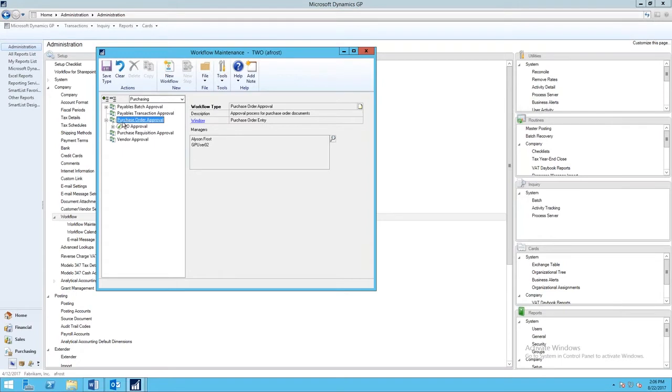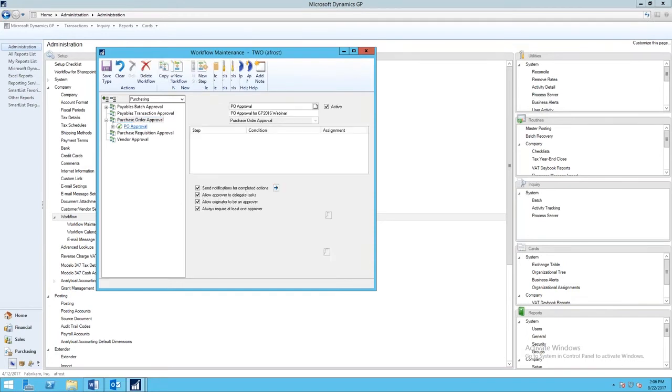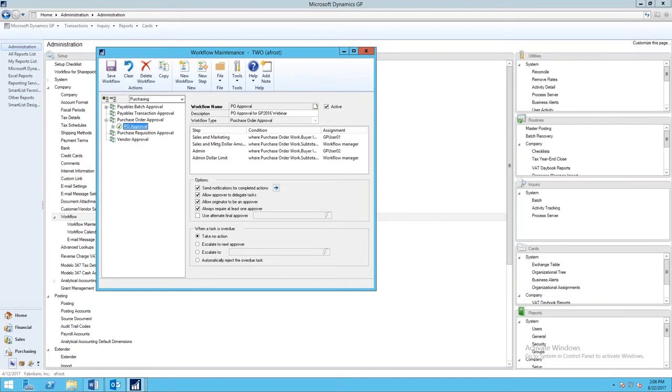You'll notice that you can have approvals under purchase order, and I have set up a workflow for approvals. So the scenario that I'd like to put in front of everyone is we have a company and we have multiple departments. We have a sales and marketing area, and then we have administration. And those two areas like to submit purchase orders.